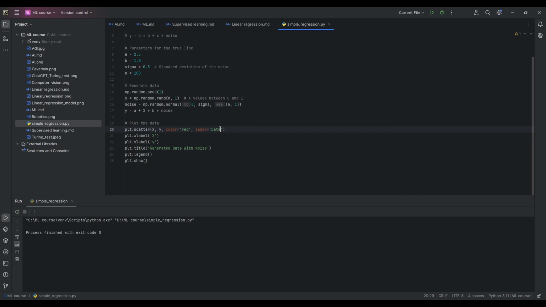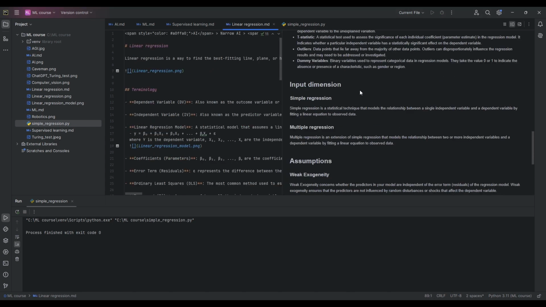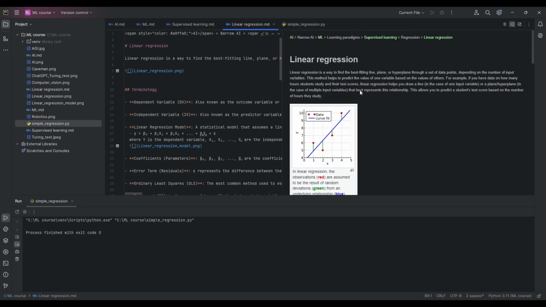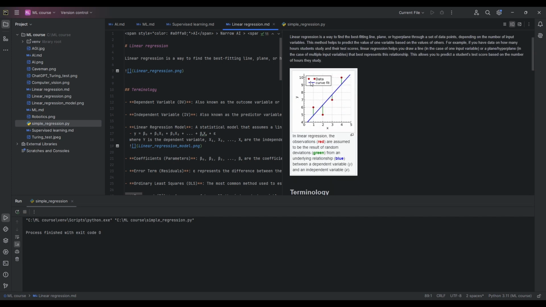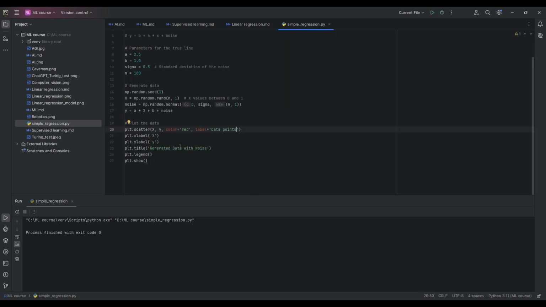And the label, let's put it data points, to be consistent with this figure. So data points, red, scatter here. And we have the x and y generated data with noise, and show. Okay, now we can run this.